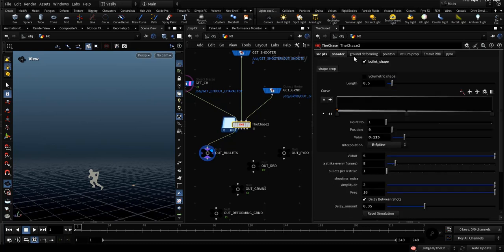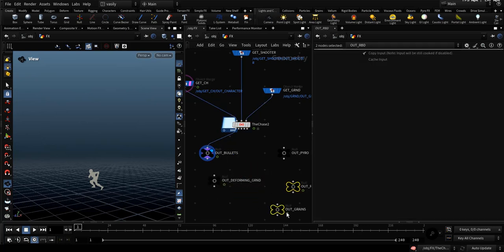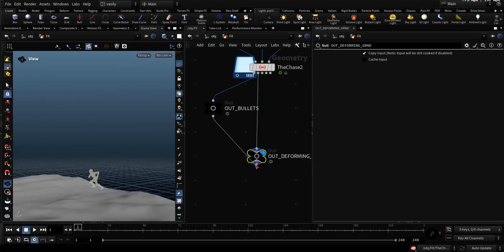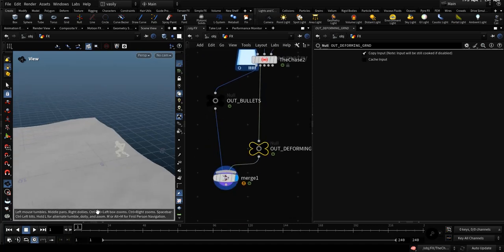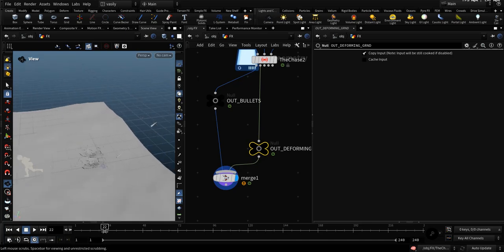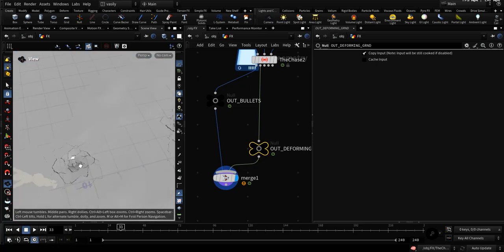Coming to ground deforming, that's happening in the second output. If you merge these together, you'll find the ground deformation happening where the bullets hit, basically.